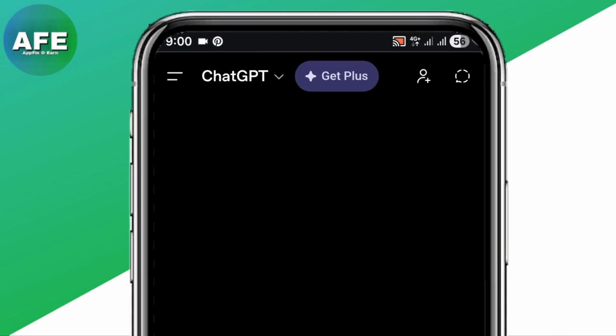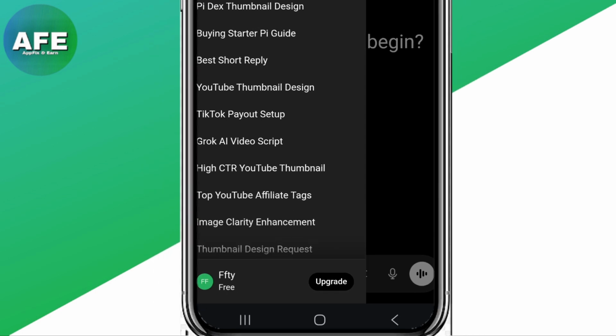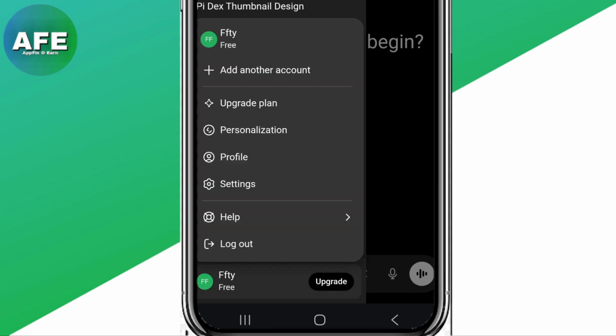So right here is your ChatGPT. The first step you need to take right here on your ChatGPT is to click on the two-line icon at the top left corner of your screen. Once you do that, you are going to be able to see your profile at the bottom of your screen or at the top of your screen, depending on where yours actually shows. So looking right here, you can see my profile. So looking here, you can see settings. You need to go ahead and click on settings like this.